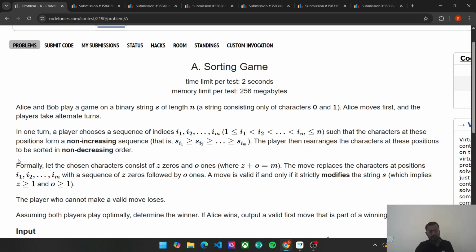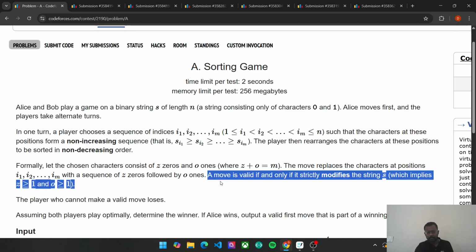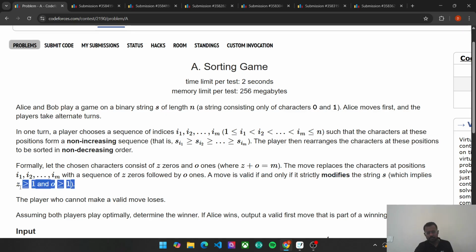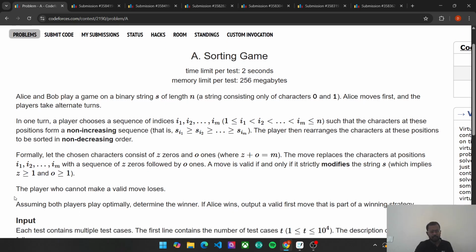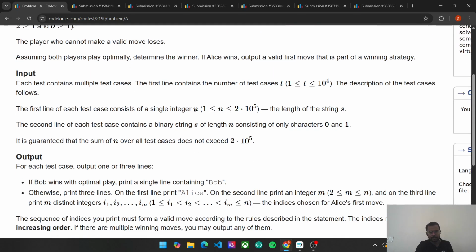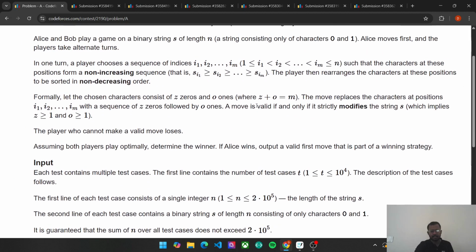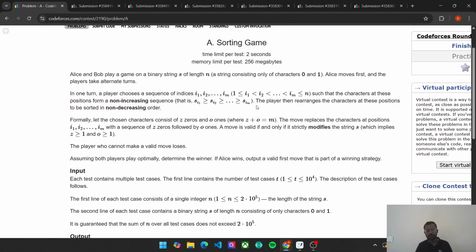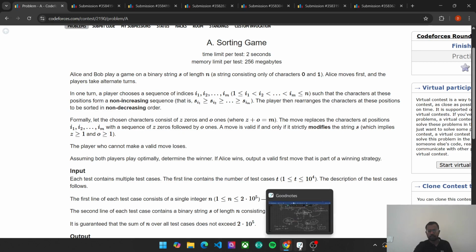Formally, let the chosen characters consist of j zeros and k ones. The same thing they are saying, but they have specified one more strict condition, that the number of zeros and the number of ones should be greater than or equal to one. And the first player who cannot make a move loses, right? Then we just have to tell who the winner is going to be, and the constraint on n is the standard linear constraint, n is equal to 2e5.